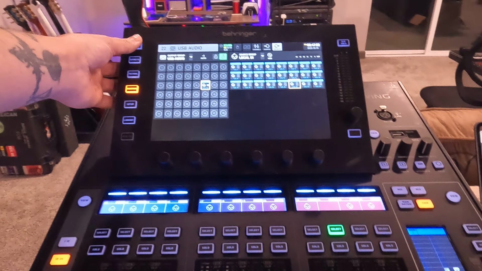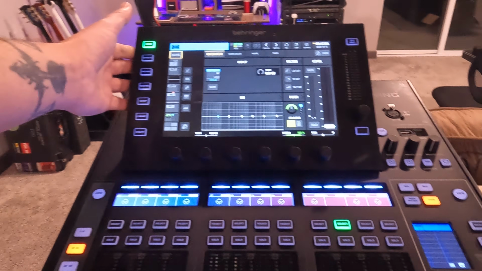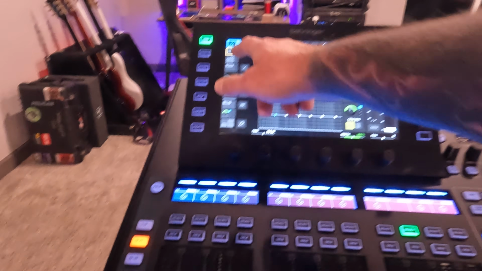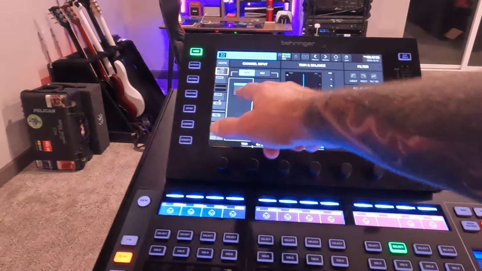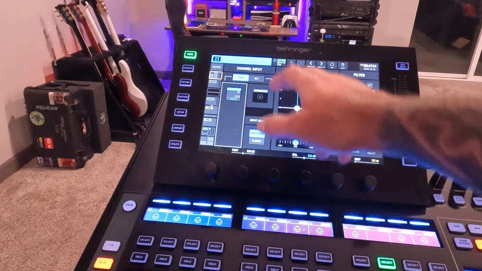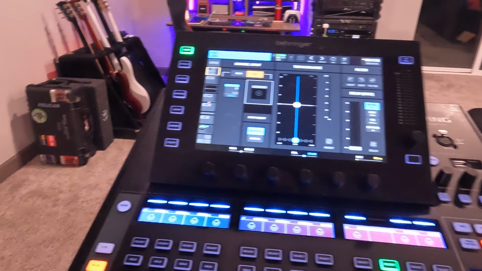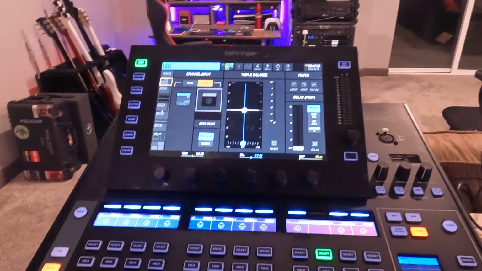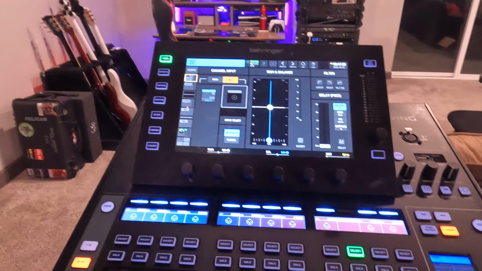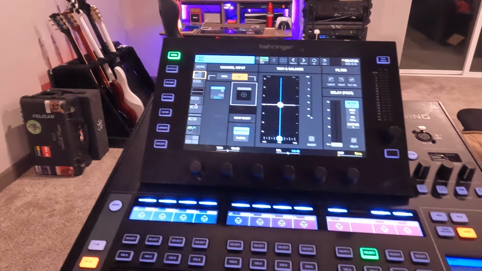Alright, so back at the console, I'm going to go ahead and hit home, and we're back on my channel 22 where my vocal is. We already have it set up here where I'm on my USB input 22. So let's go ahead and set up our alternate input, and this is going to be the input that we go to just in case the computer crashes and we're no longer getting processed audio from it.